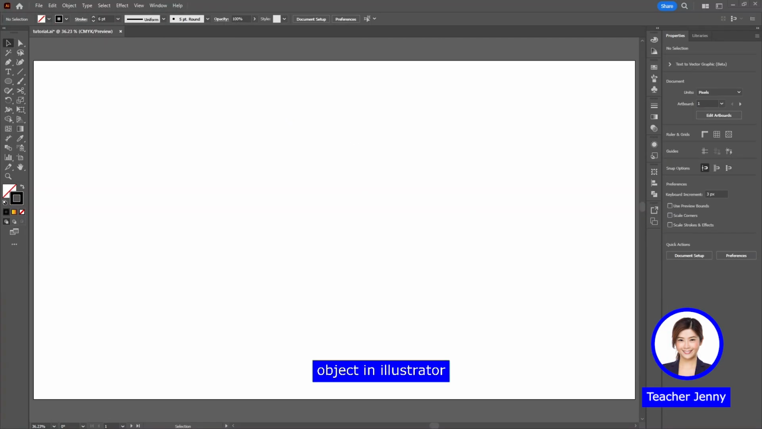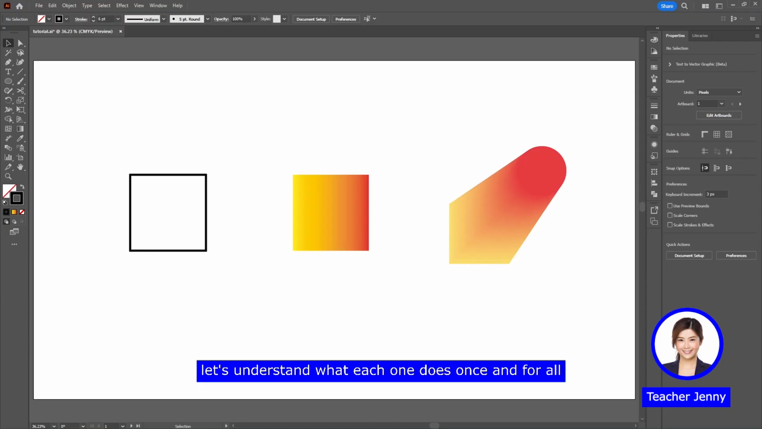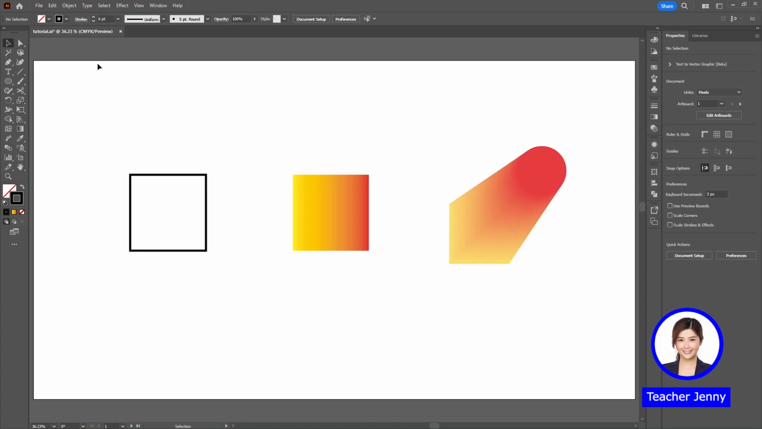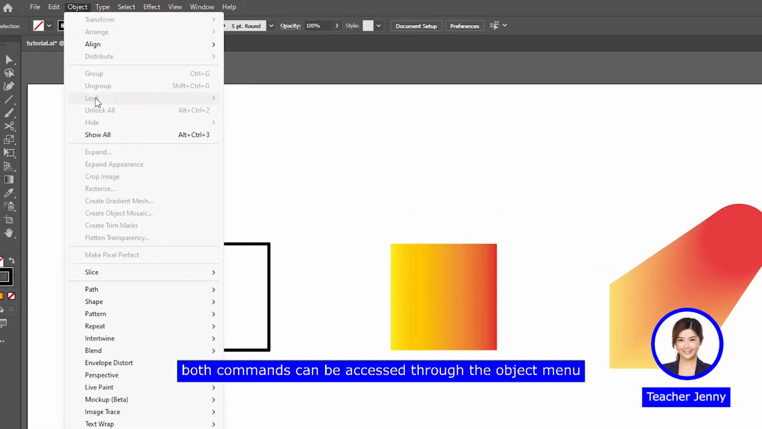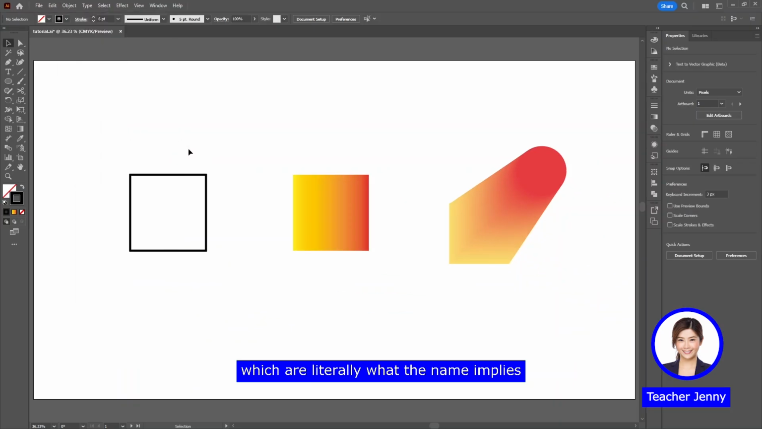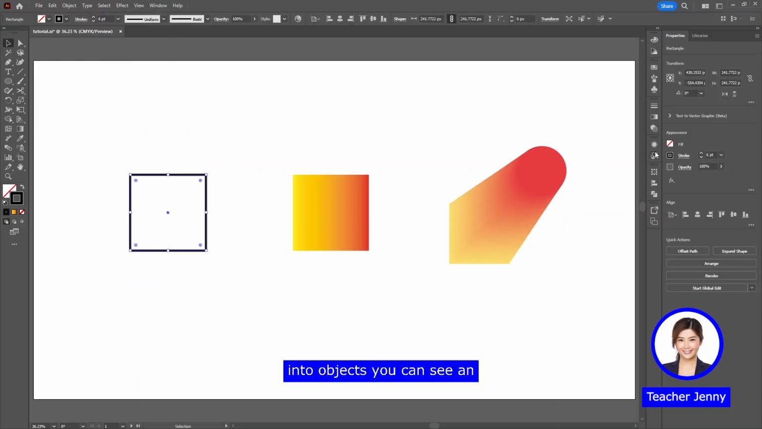Expanding a vector object in Illustrator is just as useful as it is confusing, especially since we have two similar commands, Expand and Expand Appearance. Let's understand what each one does once and for all. Both commands can be accessed through the Object menu, and in a general sense, they do the same thing. They convert appearance attributes, which are literally what the name implies, into objects.